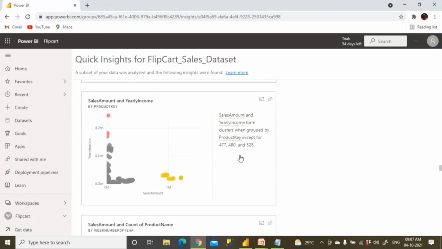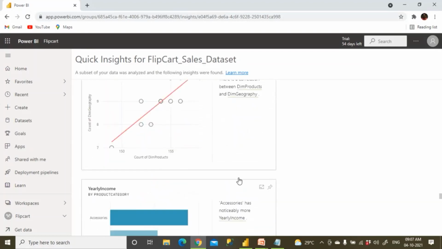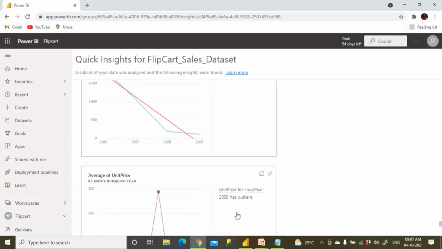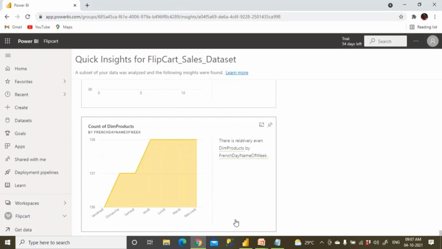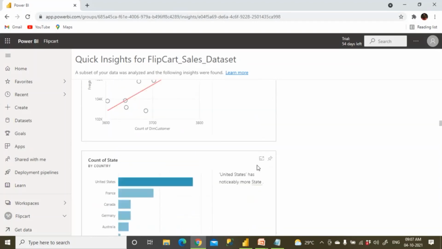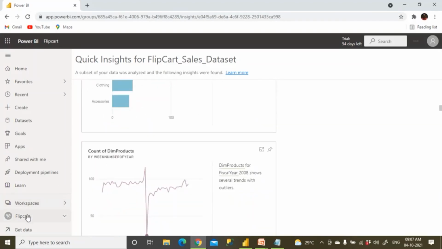So this is not very clean, very neat data. So you should be able to create your own visualization rather than ask Power BI to create visualizations, right? So there is relatively even blah blah blah is giving you some data like this. Clear? Again, if you wanted to go back to Flipkart, you can go back.